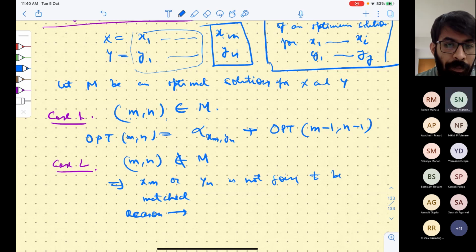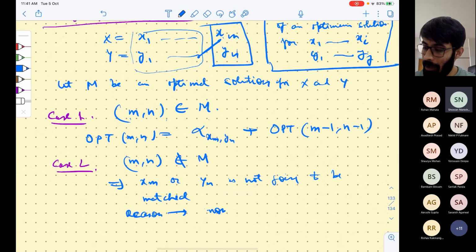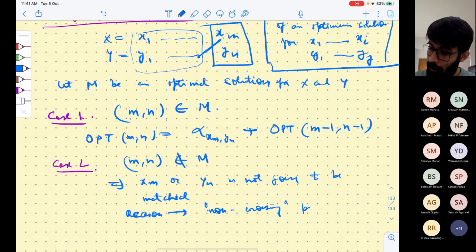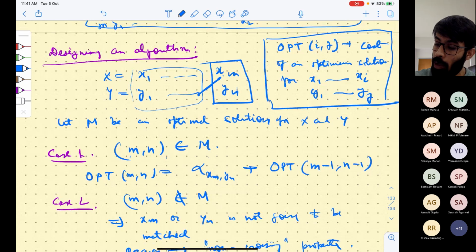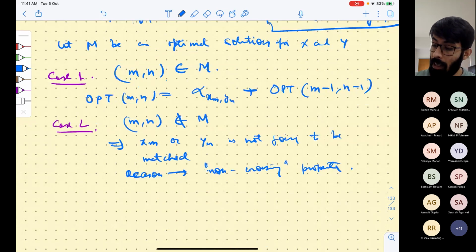Consider that if xm is matched, it would be matched to something from 1 to n-1. So yn cannot be matched to something. Why? yn has to be matched to something higher than n, and we don't have anything higher than n for it. No crossing. Yeah, we don't want crossings. Yeah, the non-crossing property that we have defined. So one of xm or yn is not going to be matched. Similarly, you can apply this for yn: suppose yn is matched to something and not to xm, then xm cannot be matched to anything, again because of the non-crossing property.